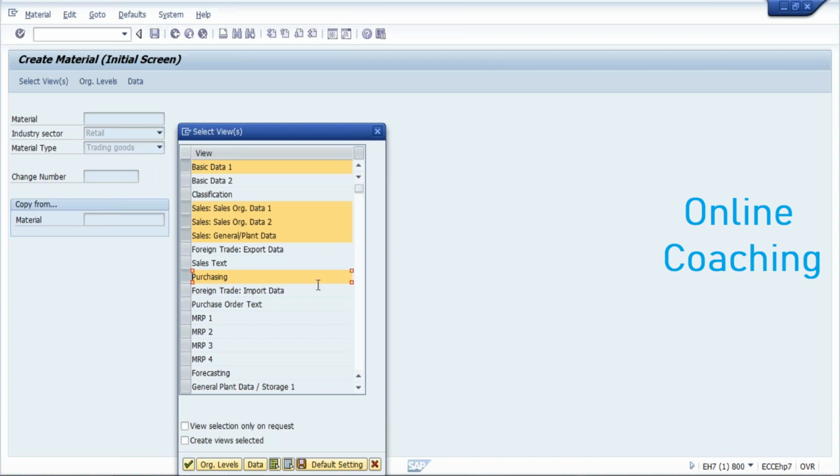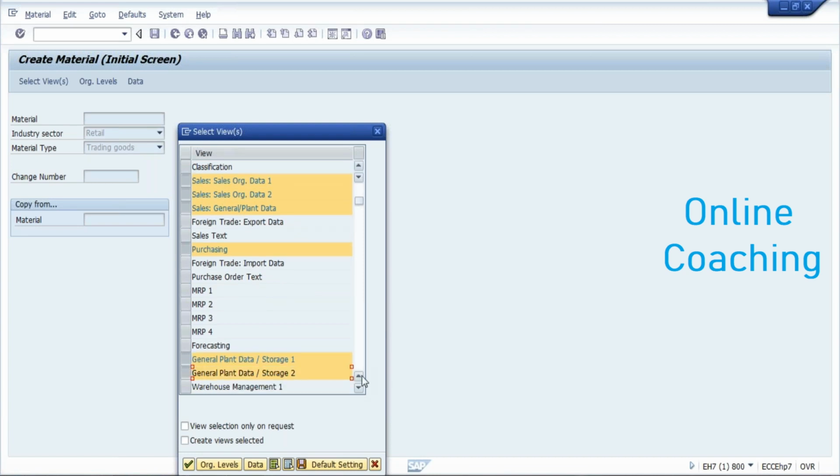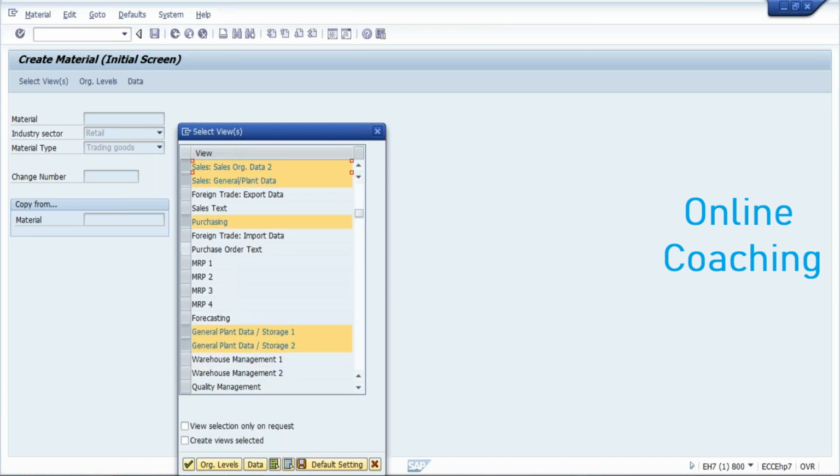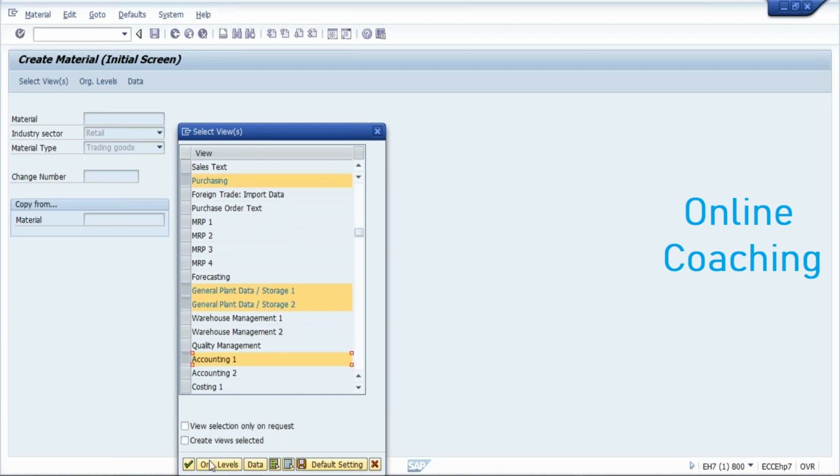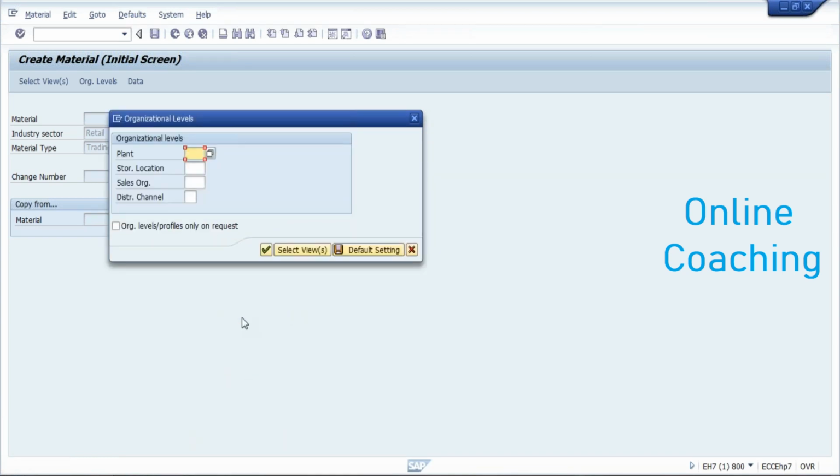I selected purchasing. Then general plant storage 1, that we select for SD, and storage 2, and then accounting 1. Only one extra view we have selected, the purchasing view, because this is a third party material. Then click on organization levels: plant PGPL, sales organization PGSO, and distribution channel P1. Continue.